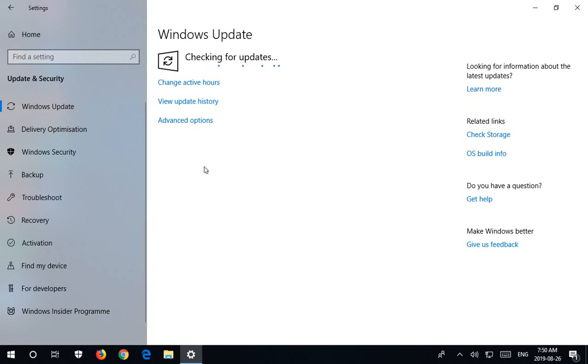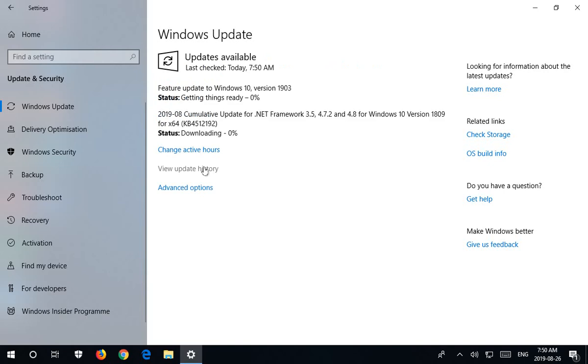and Windows Update will begin the process of pushing the update through. We can see that the feature update is here. It's also grabbed this .NET framework update. So other updates may come in as the feature update comes in as well, but that's the gist of it.